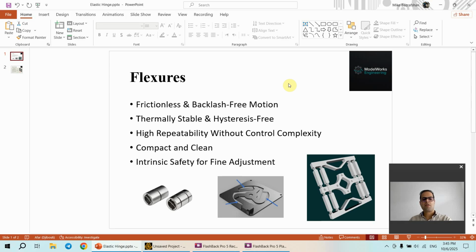Since no surfaces slide against each other, flexures offer perfectly smooth motion with no stick slip, no wear, and zero backlash. This makes them ideal for applications requiring submicron repeatability. In addition, unlike ball screws or set screws that can suffer from frictional heating or mechanical play, flexures deform predictably with temperature and load, enabling stable and linear behavior over long duration.